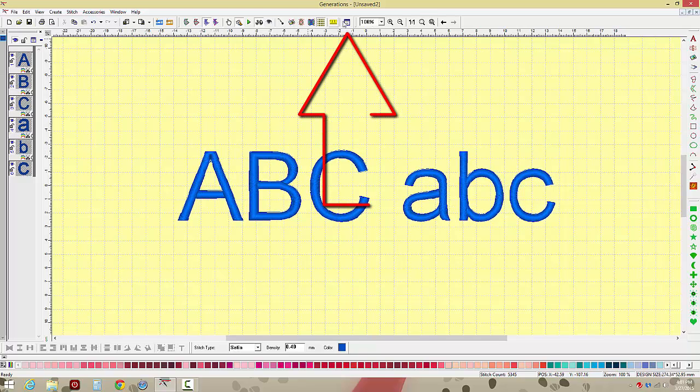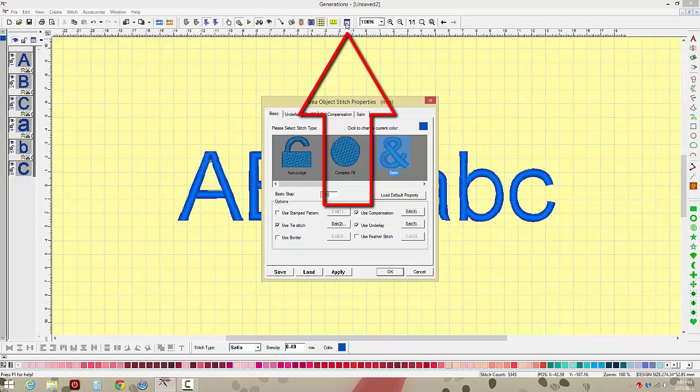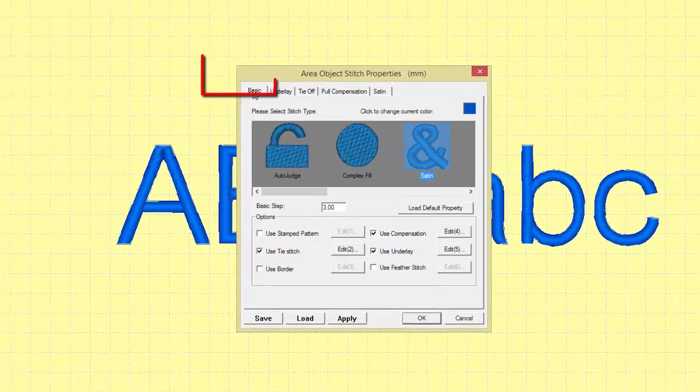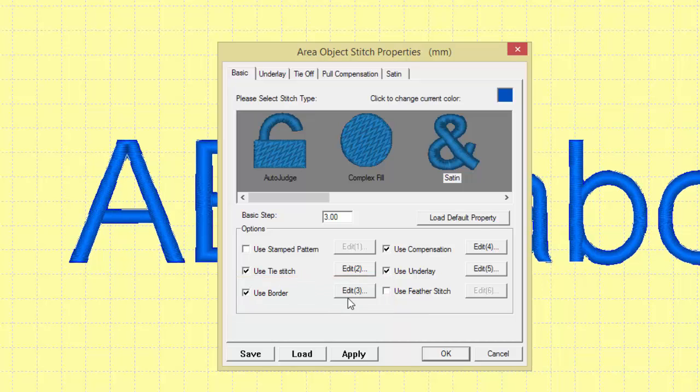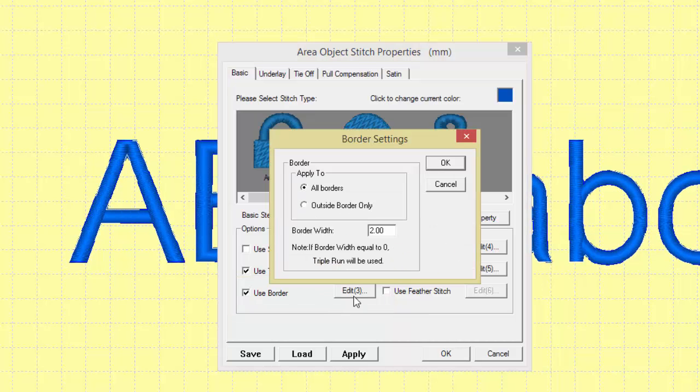Now I'm going to go to the object properties, and I'm going to use a real quick option to create outline around my letters, and that's called Use Border. So on the Basic tab, I can place a check mark in Use Border, and then I can edit some of the settings for this border. So let's click on the Edit button and look at what our settings are.